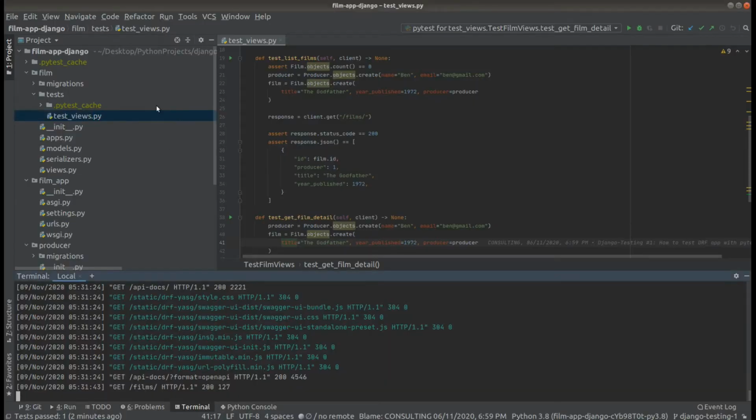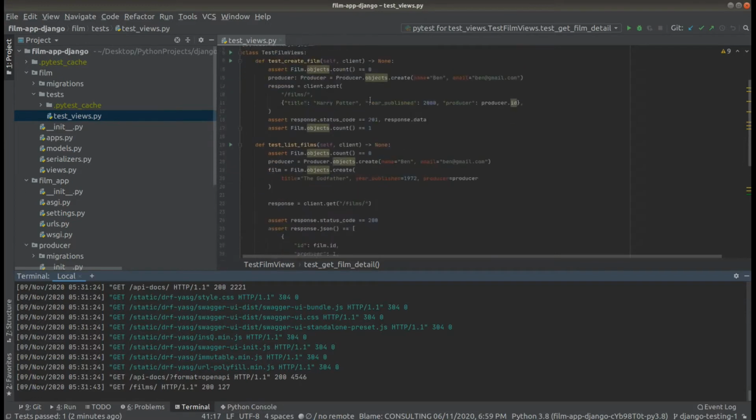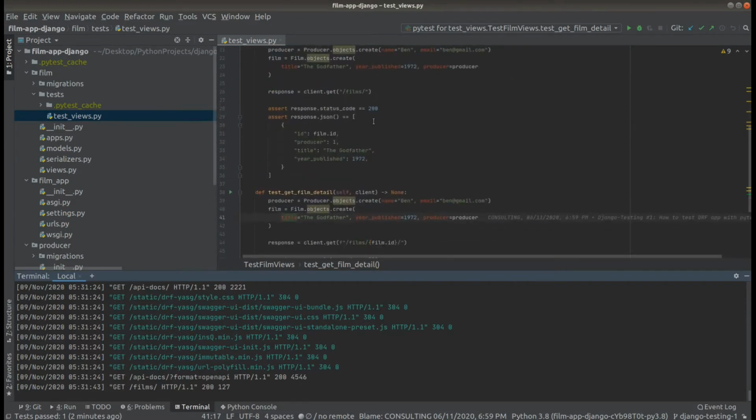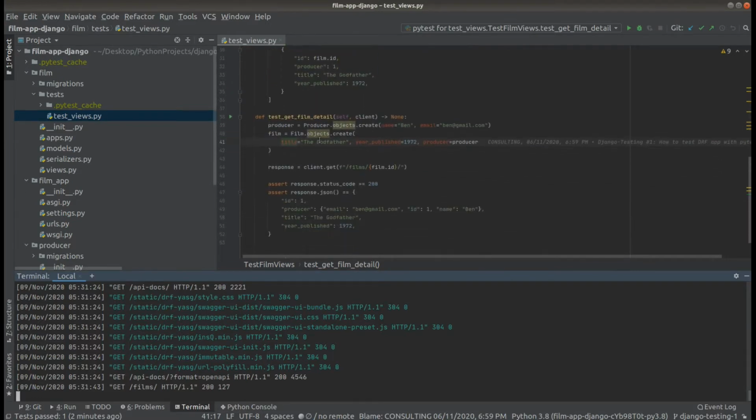So back to the application, we also have tests here, which is for the endpoints. Our goal is to integrate Factory Boy to make these tests more dynamic. So let me clear this.